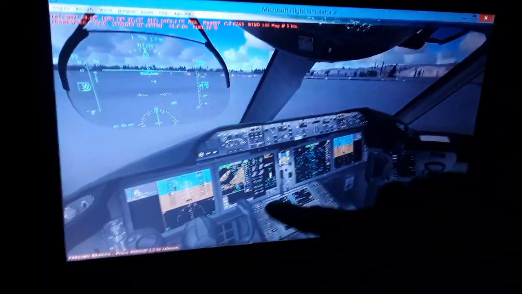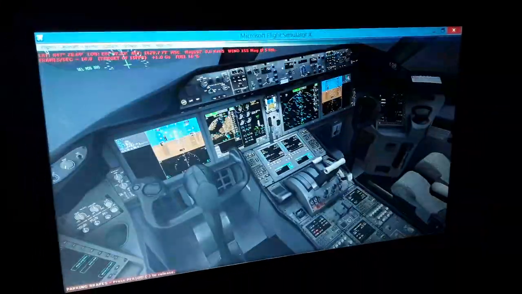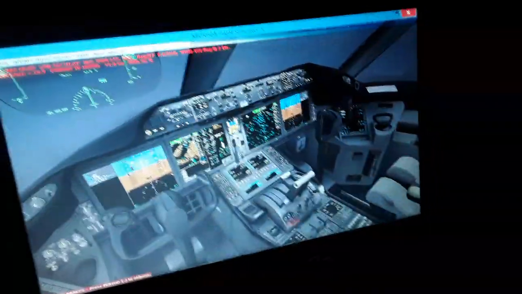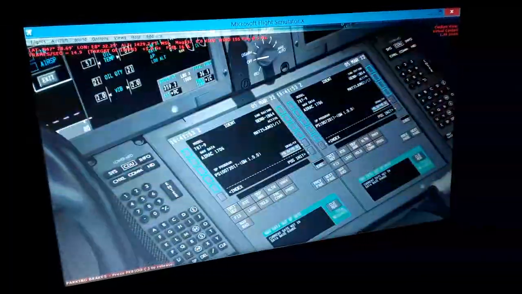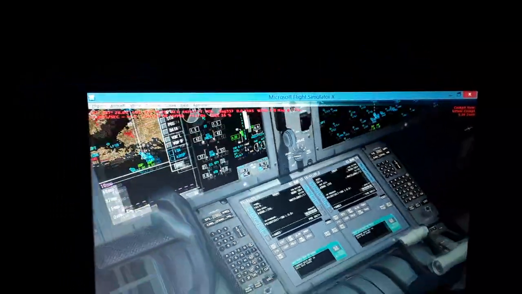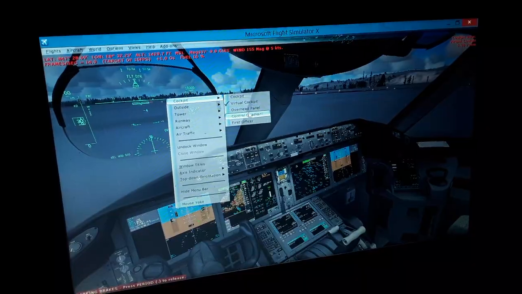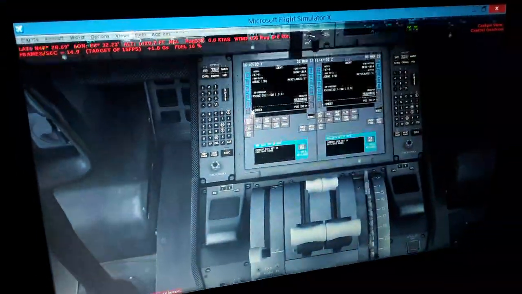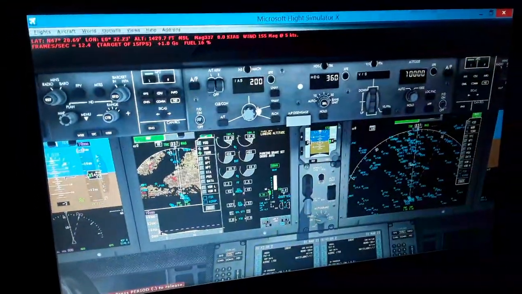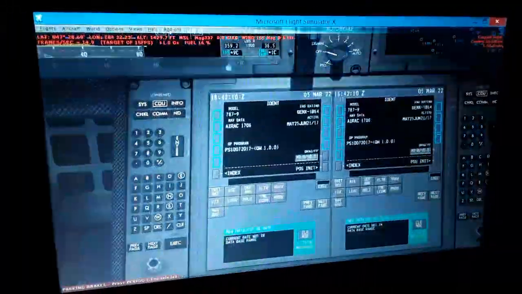I'm going to create the flight plan right now using the flight management computer, so I can show you here. You see the flight management computer. I will input all the data we need for this flight. So I will initialize the route. So I will insert all the data for this flight.